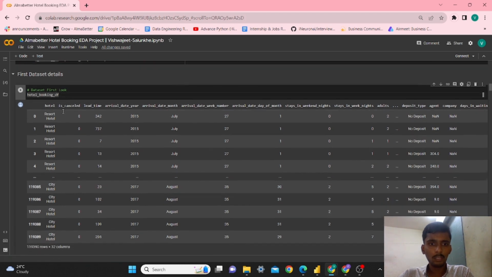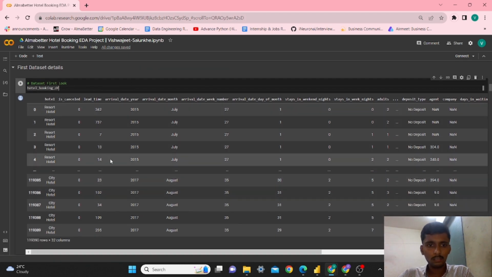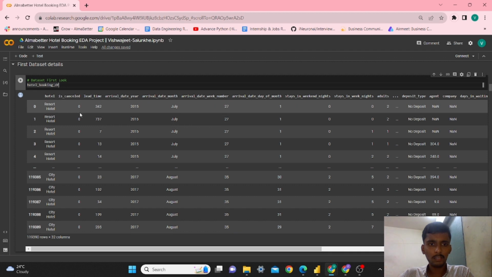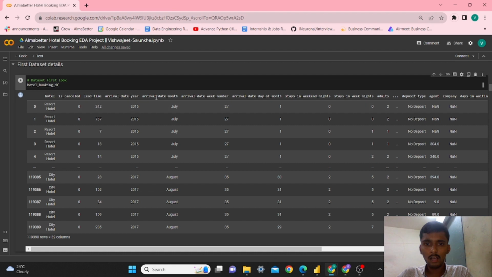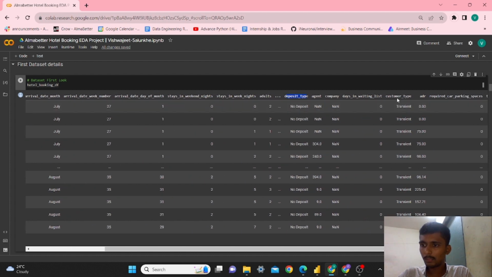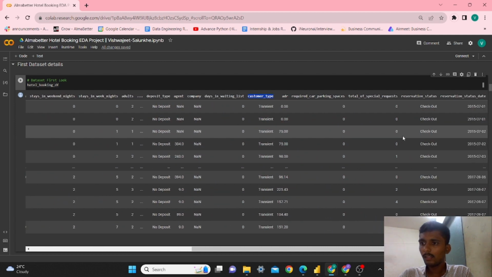And to display the data, we will display it here. So this data consists of a total of 1,19,390 rows, which consists of many minute details like arrival date month, arrival date week number, deposit type, customer type, was it a normal customer, company, was that customer a company, reservation status, and reservation status date.